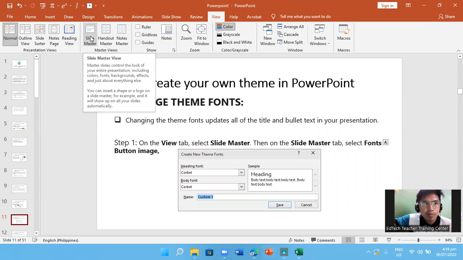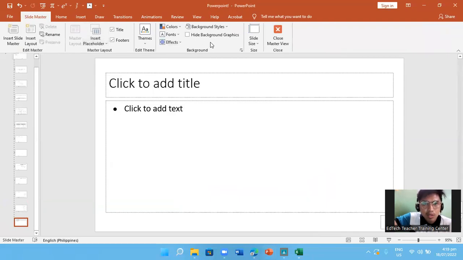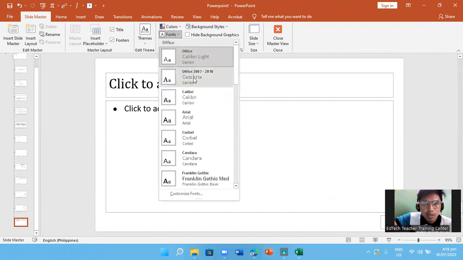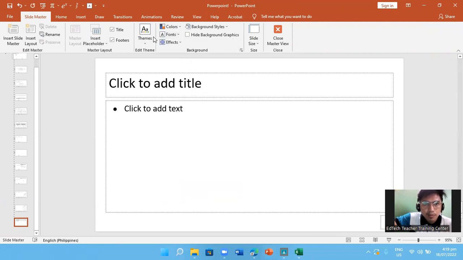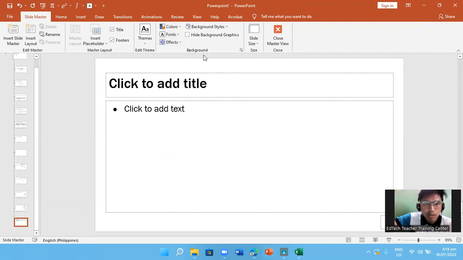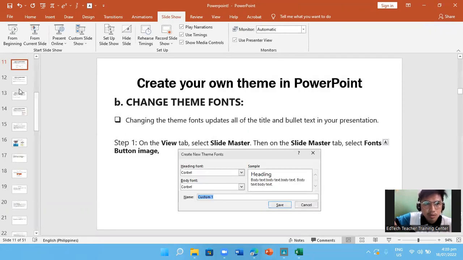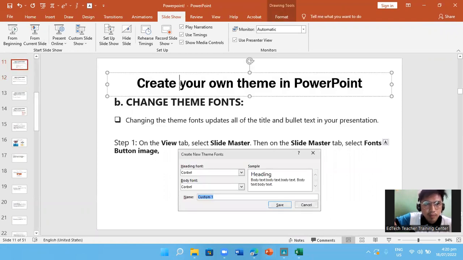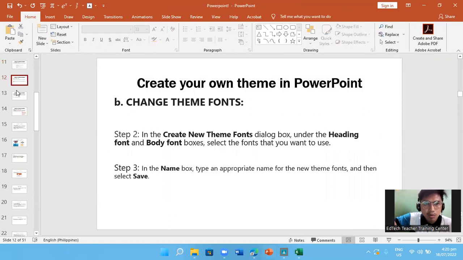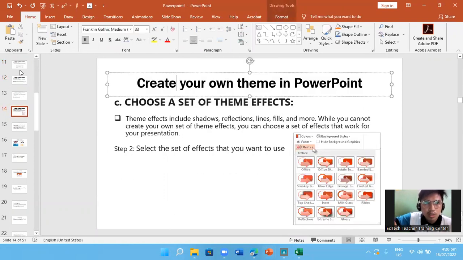Then on the Slide Master tab, select Fonts button. So, asan ba yung fonts button? Hanapin natin. Ito, fonts. So, pwede natin ganito. Pwedeng Arial. And, so, try nga natin ito. Franklin Gothic Med. Then, balik tayo. So, tingnan nga natin kung Franklin. Okay, so Franklin Gothic Medium na talaga siya. All throughout the slides. Okay.